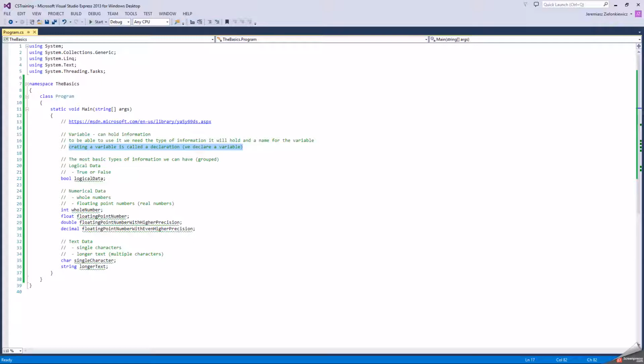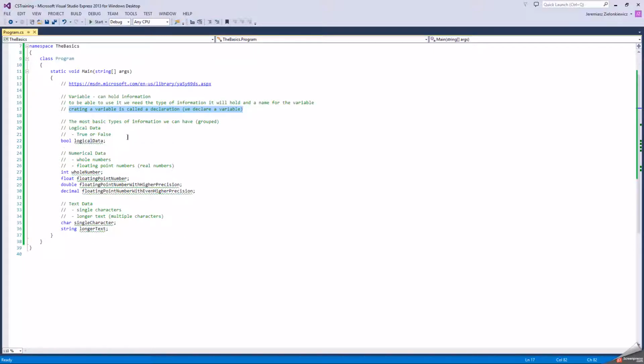I'm sorry. So creating a variable is called declaration. So we declare a variable. Whenever we want to have a container in our code, a variable so that it holds some information for us, then we are declaring it. So whenever we say, okay, I want something of type bool, and it's going to be named logical data, you're declaring a variable, right? So you can assign a value during declaration.